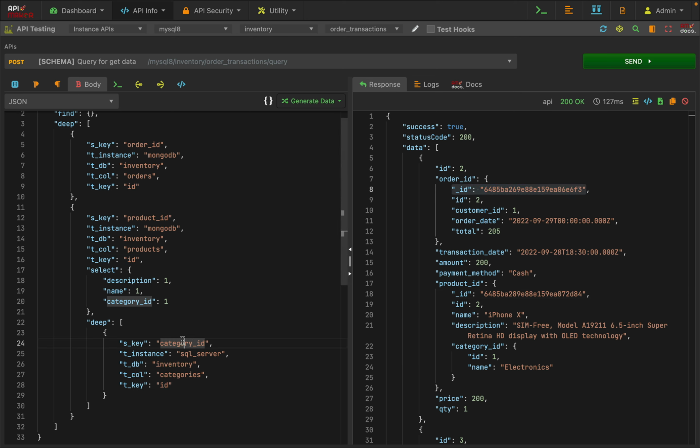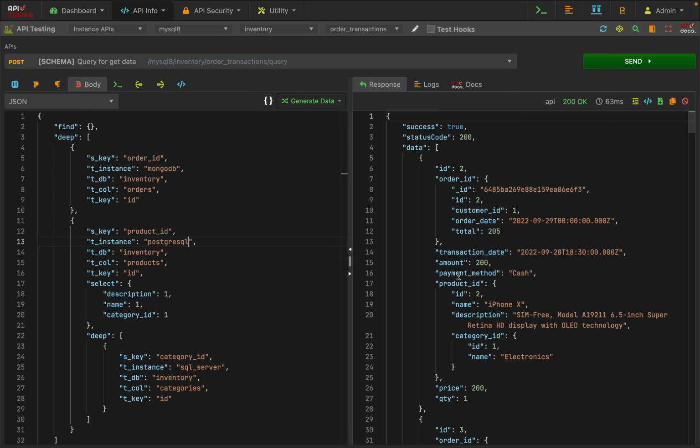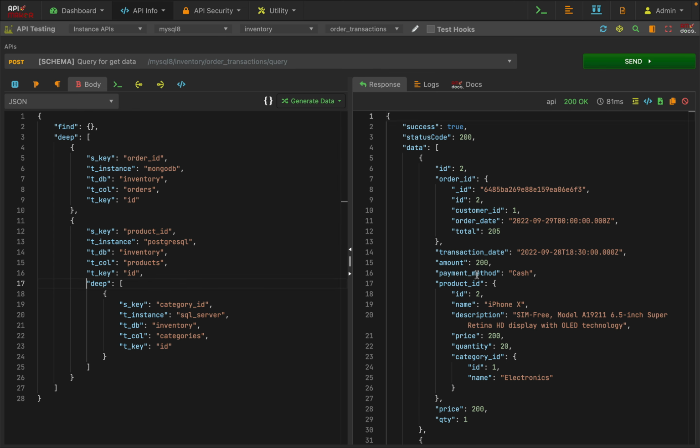Let's go one more level deep. Let's say we are getting this product ID data from PostgreSQL. After that we have category ID. Now for this product ID, we will remove this select also. Now we have this product object. In order transactions, we have product ID, and that product ID is here. So we can reverse map also.